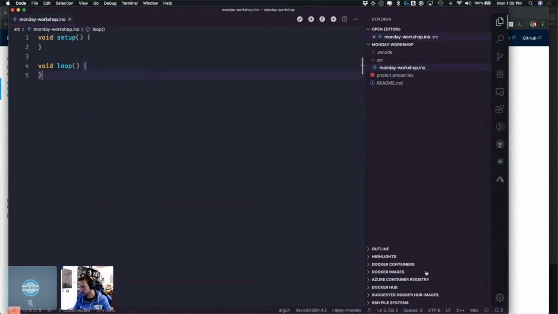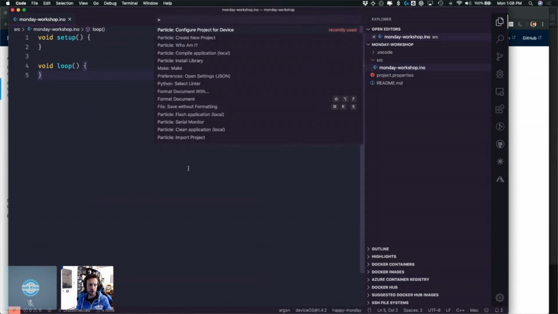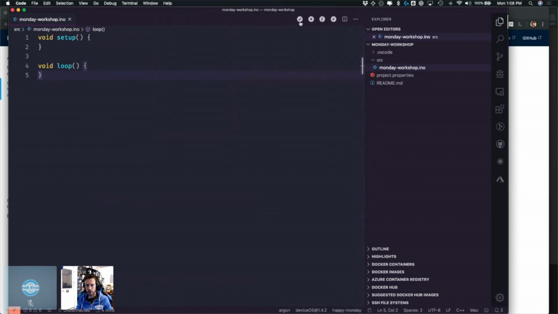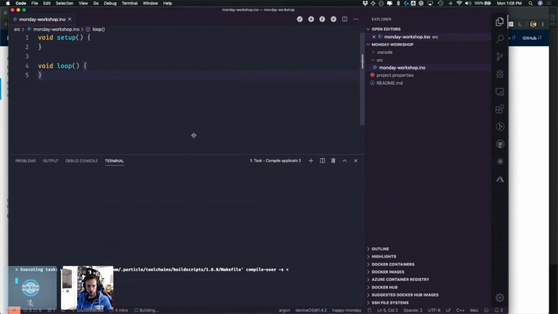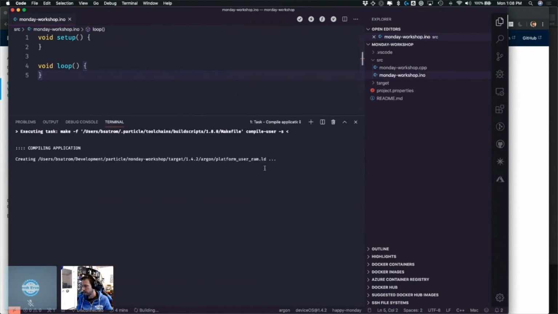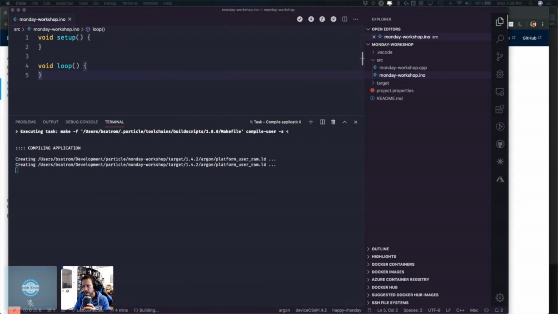All right, so we set that version correctly. And now in order to test this out, let's just do a compile application local. So open up the command palette again, or click this little check mark button here. This will open up a terminal window and perform a quick compile of the code that you have, which is not really much of anything. It's just a simple empty setup and loop, but it'll use your local tool chain and create a binary that represents the system device OS version that you're targeting, 1.4.2, and your actual firmware, which in this case, like I said, is just nothing. Let's wait for that.